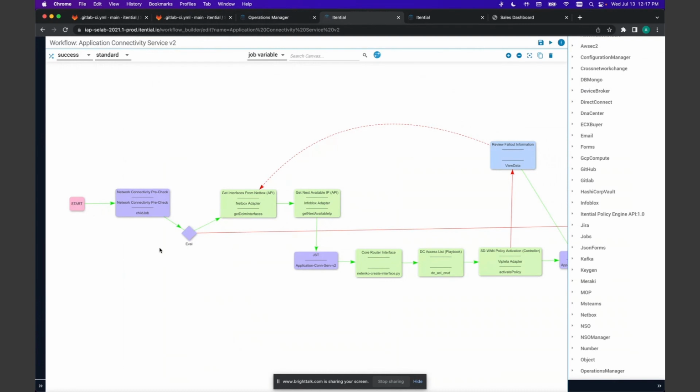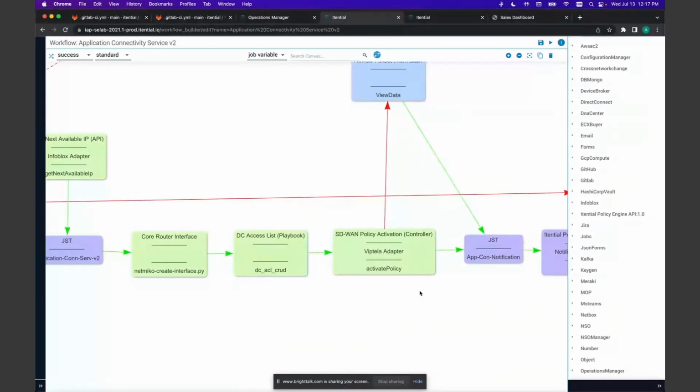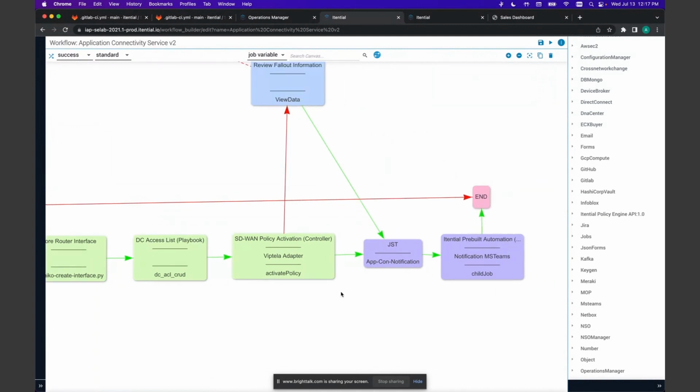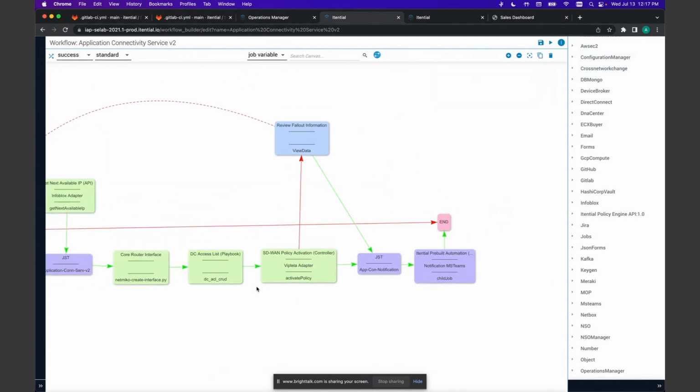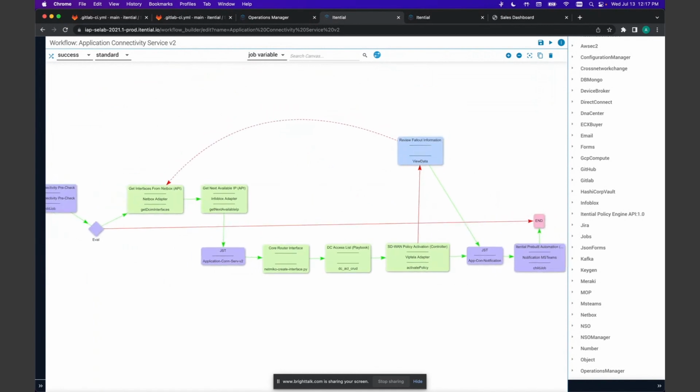And the last two steps are super important too, which is the SD-WAN policy activation using Itential's SD-WAN with Telia integration. And at the end, sending out a Teams notification to close the loop. So these were the steps we built in this automation flow.